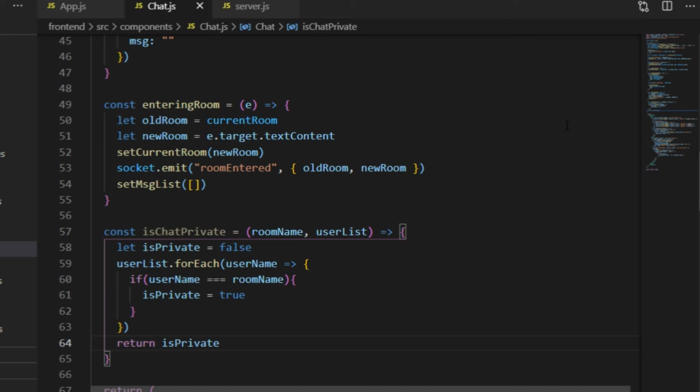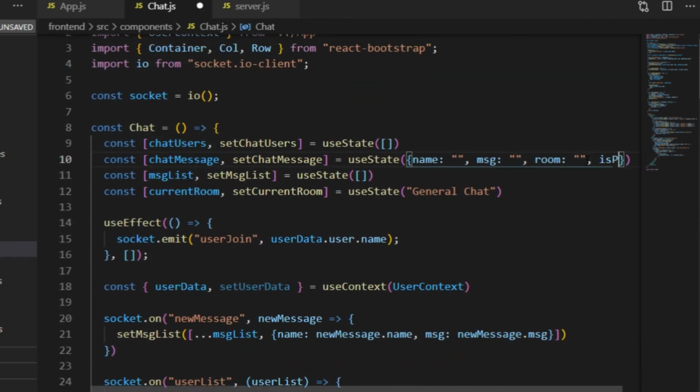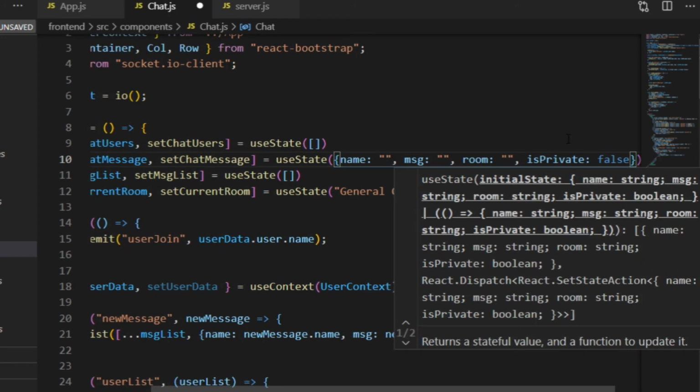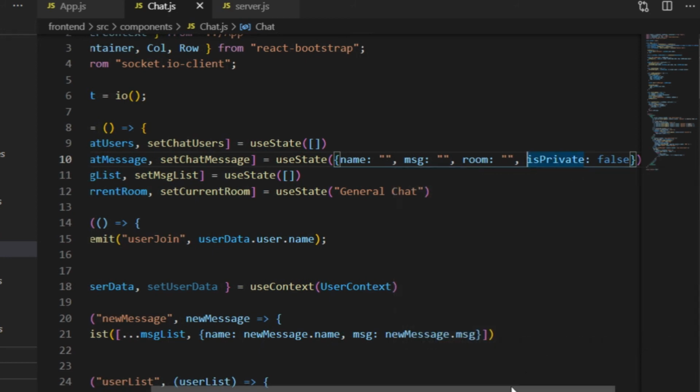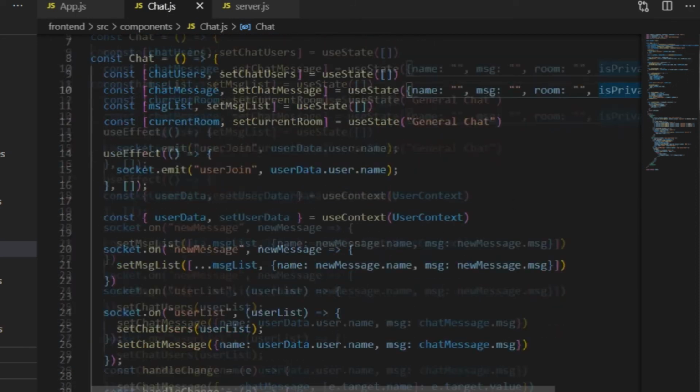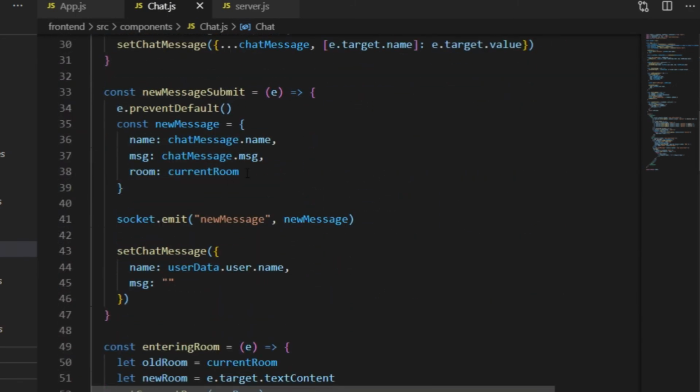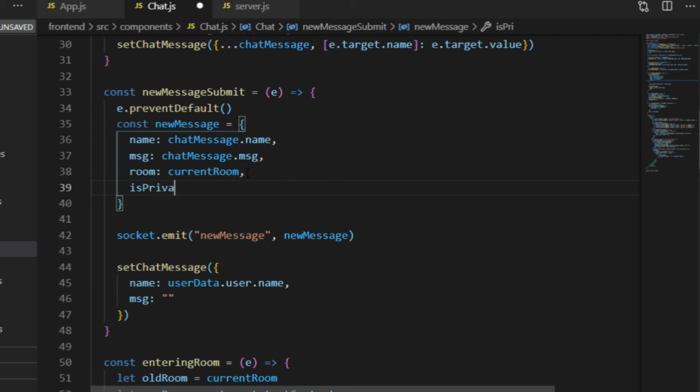For the chat message state, I add the new property called isPrivate, and that will start as false. And in the new message submit function, it will get a value based on the return value of the isChatPrivate function with the current room and the chat users as its 2 arguments. So the idea is that if there is any user with the same name as the current room I'm in, then I'm sending a private message to that specific user.